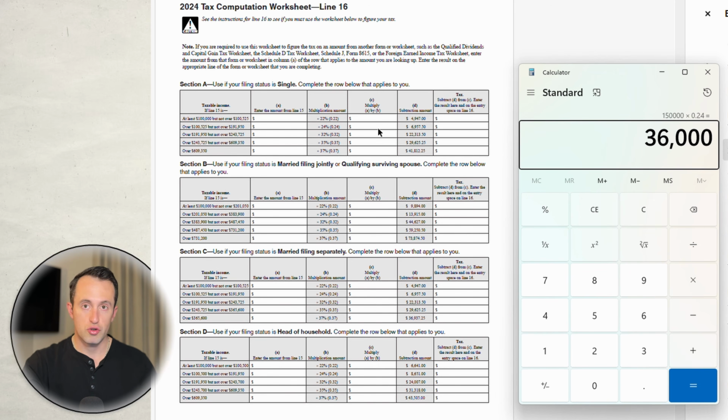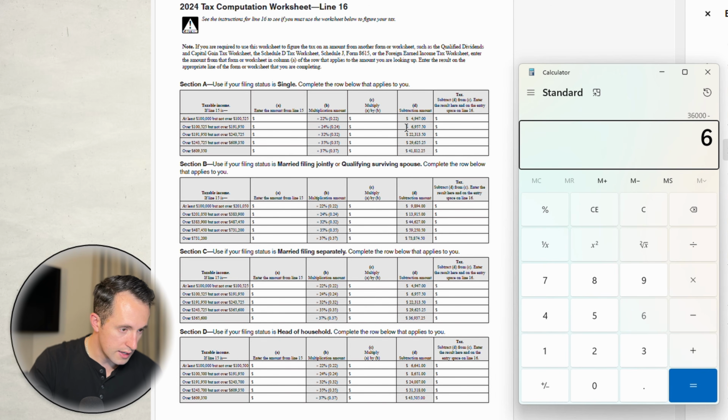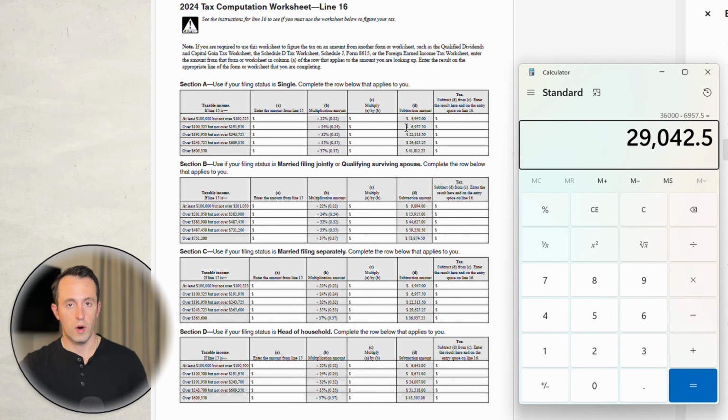And then it says subtract the following amount. So our amount is, we're going to say minus $6,957.50. That gives us $29,042.50. We're going to take this amount. Congratulations. We're going to fill it in right here. And then we can also take this amount and drop it right into line 16. And that is the amount of taxes that we actually owe on our money for the previous year.